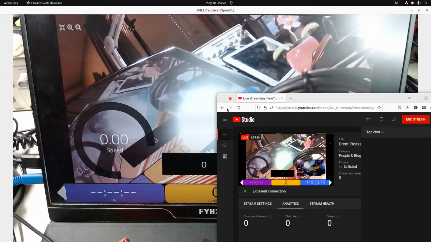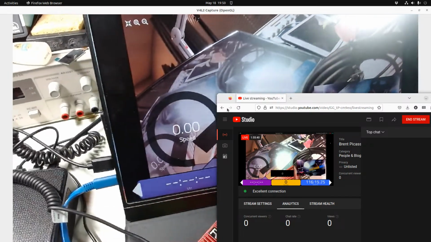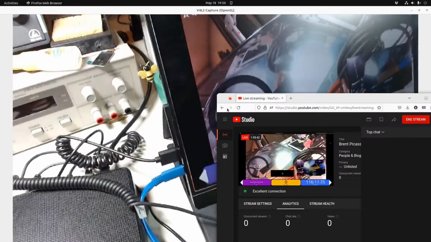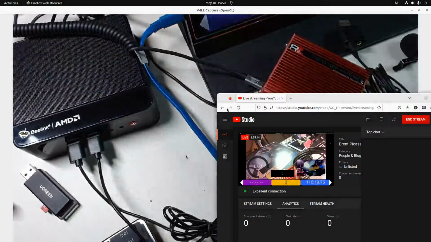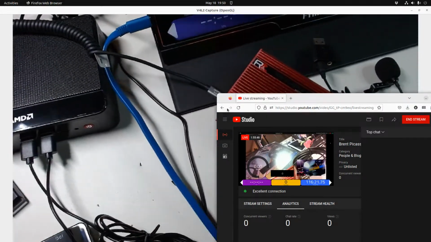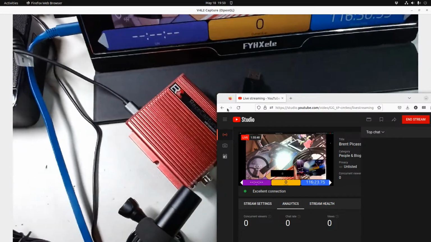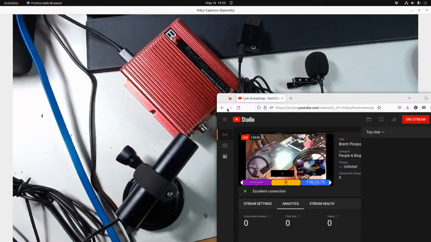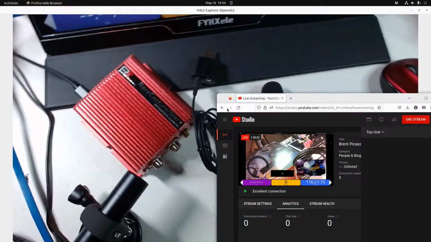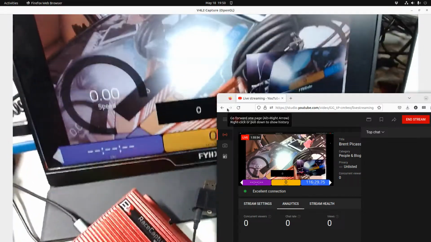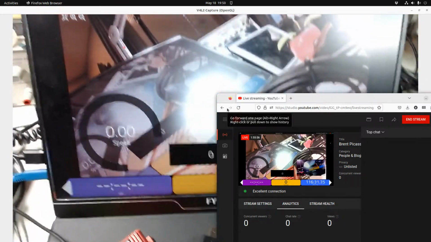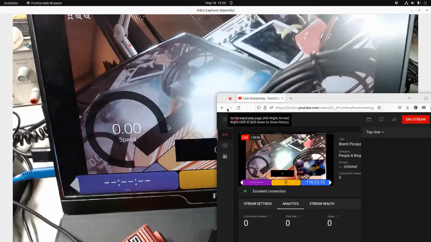I'm going to move the camera over so you can see the setup here. There's the B-Link. There's the RaceCapture, and then the camera's attached. And then this is the streaming output that is being broadcast to this YouTube stream.